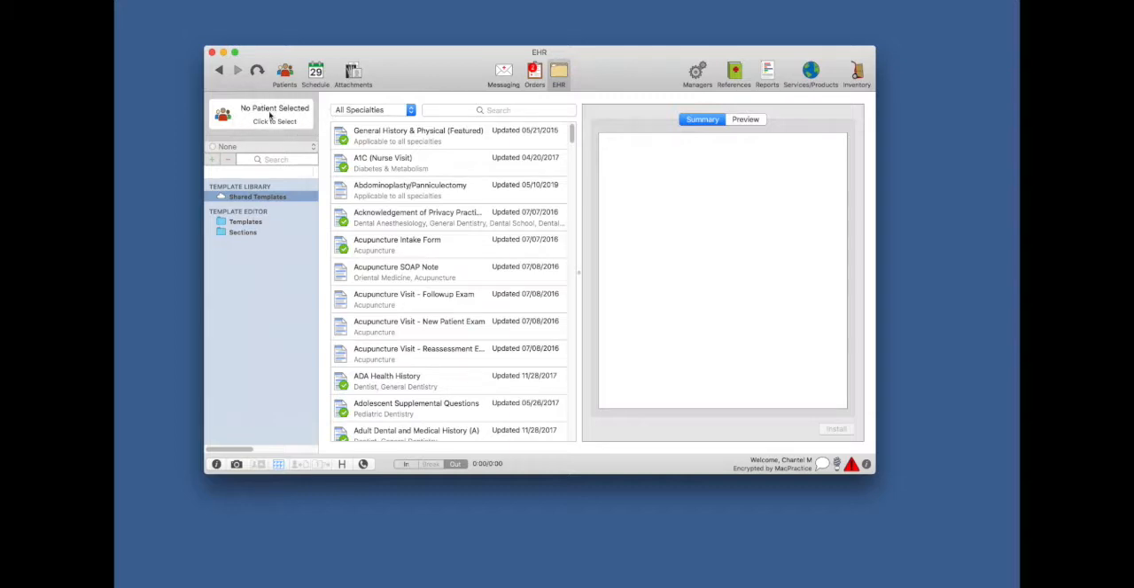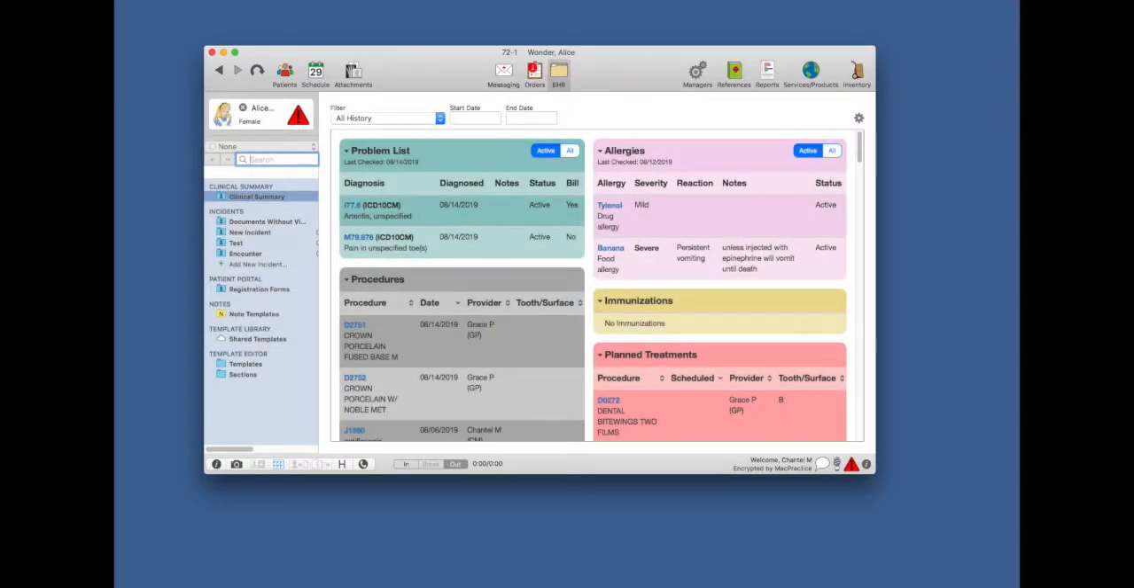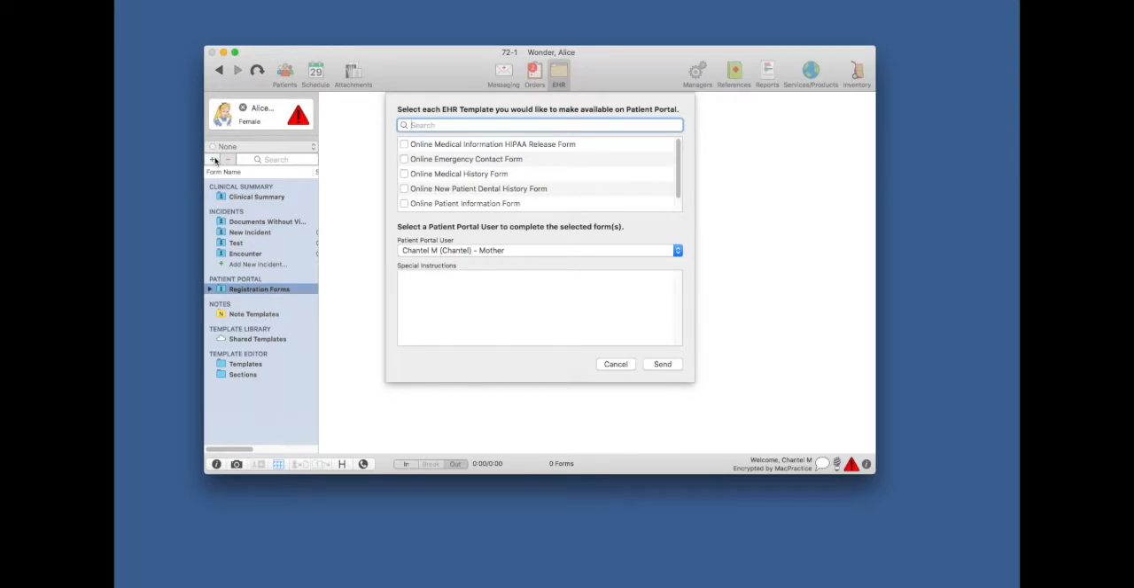Using the patient selector, I'm going to locate a patient. I can now see a lot more information regarding this patient and their forms in the EHR ability. In order to send a form to a patient or a patient portal user, in your sidebar, you will select Registration Forms. Once you have selected Registration Forms, you will then click the green plus sign above the sidebar. This will then allow you to select any forms that you have available to use on the portal.